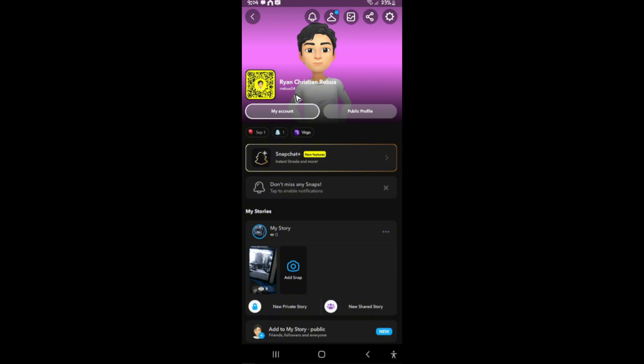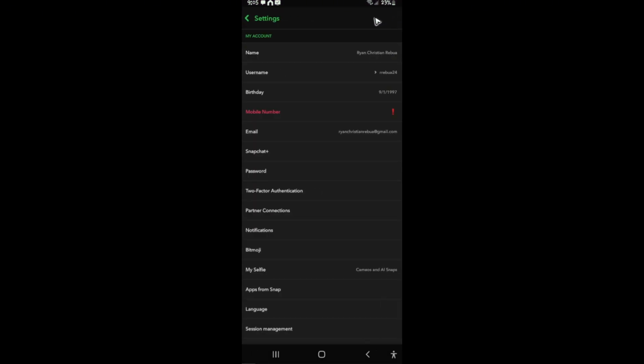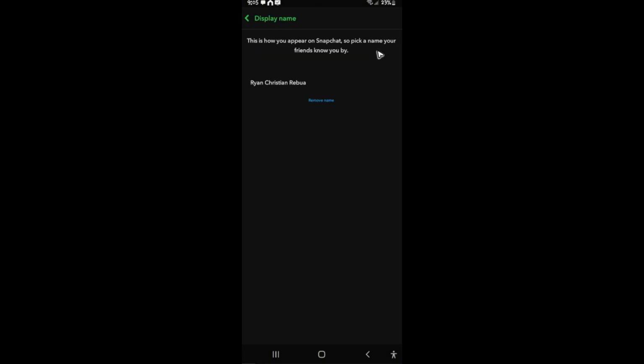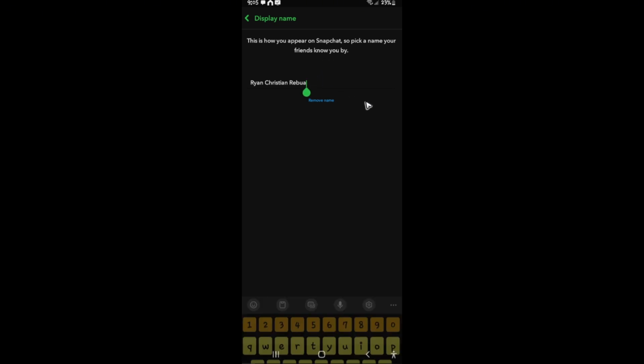So to be able to change it, I'm just going to tap on the gear icon right here at the top right. Tap on it. Now in here, as you can see, in my account section, you'll be able to see name. All right, as you can see here, just tap on it. Now to change it, just go ahead and tap on the name itself.